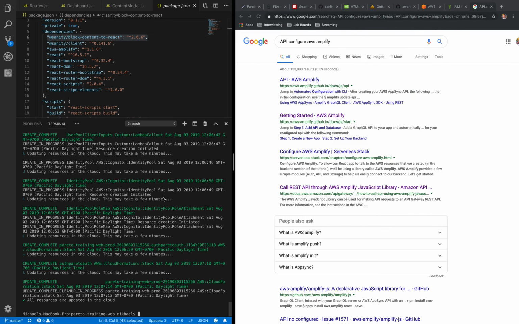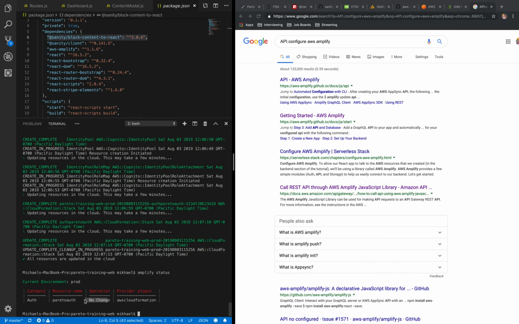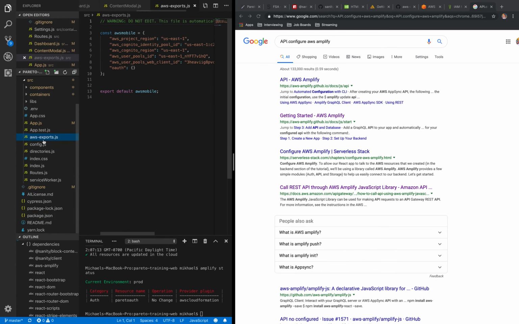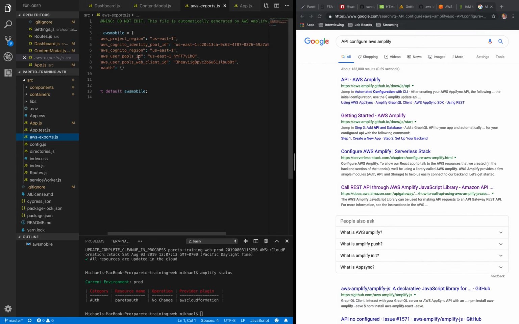Okay, so this has finished. Now let's run Amplify Status again to check what the status is. And here, yeah, operation, no change, right? So now that this has been deployed, next time we run Amplify push, nothing's going to change. Seems pretty simple. Let's go ahead and check out that auto-generated AWS exports file. So AWS Cognito identity pool, AWS Cognito region. Okay, all right. So there we go, so we got some stuff here.